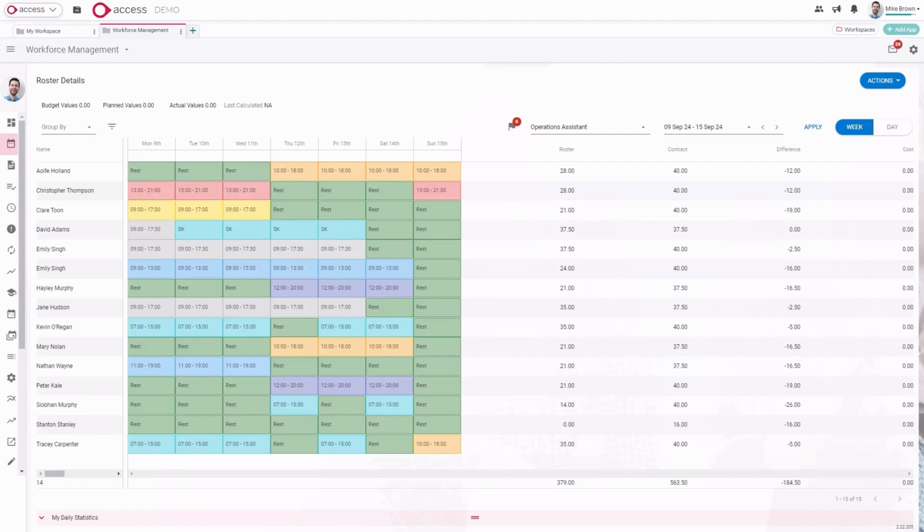And this is a great view for managers to see their members of staff, where they're working, what they're due to be working, as well as against their contracted hours. And you'll notice we can start to apply hours or costs to those budgets and planned values across our roster dashboard. There are also things in here like validation rules as well.